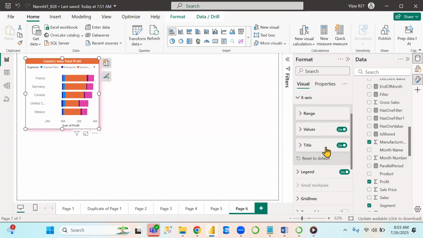And title name also it is there. Is title name required? No, we already see what is that one. Everything is in the title itself, right? So especially title name is not required in X-axis. What is the title name here? Sum of profit. So that I need to remove here.